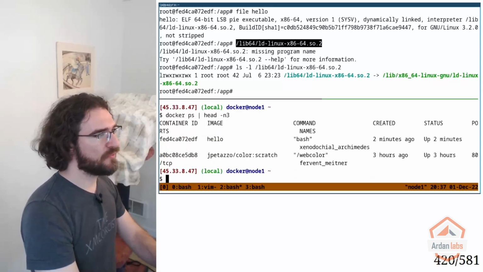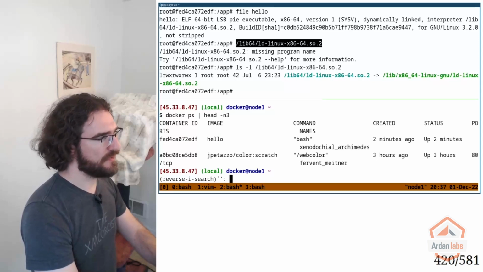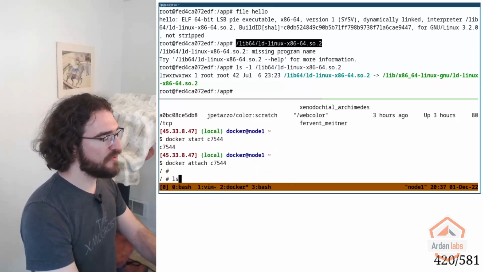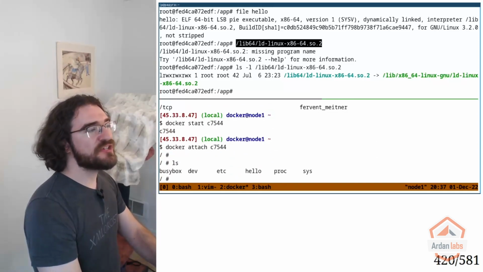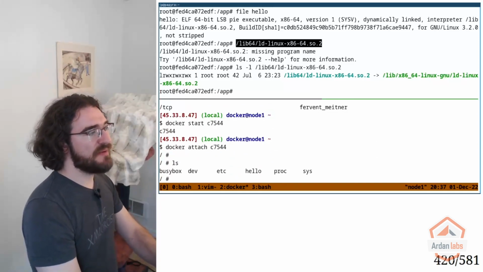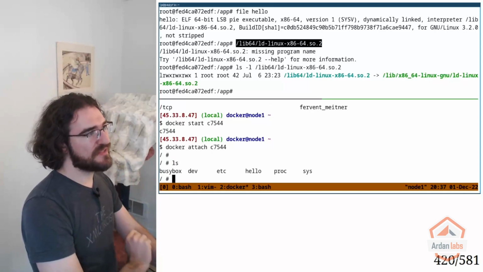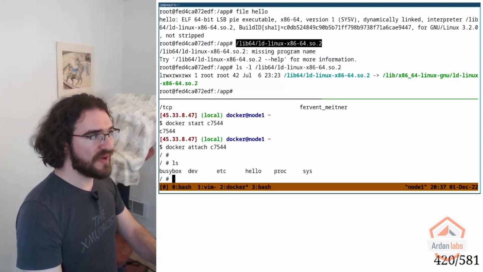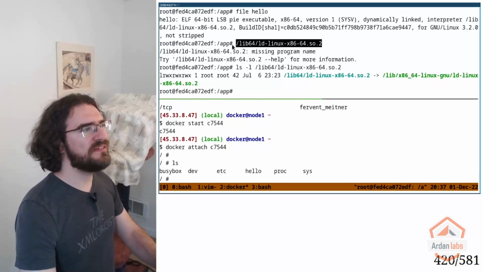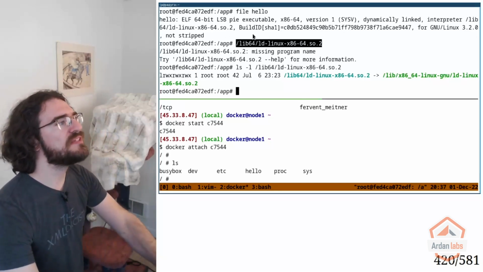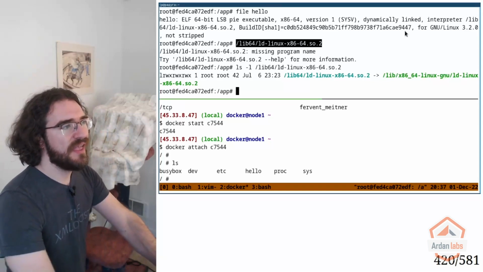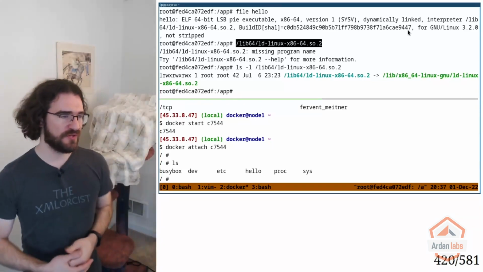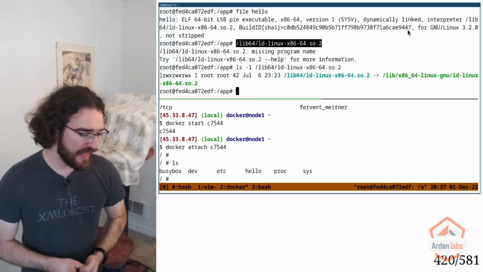Where is my other container? I stopped it because I am attach. There we go. Of course, /lib64 LD-Linux, blah, blah, blah, that does not exist there. So that's the file that is not found. Okay, so what is this about? What is this LD-Linux?